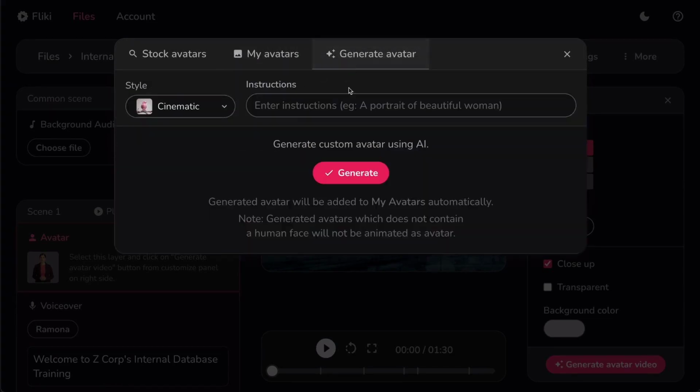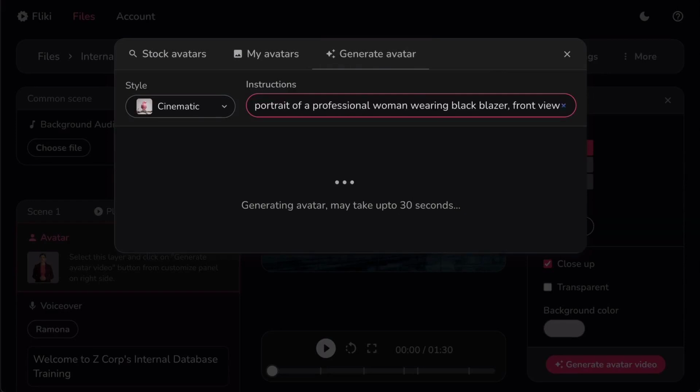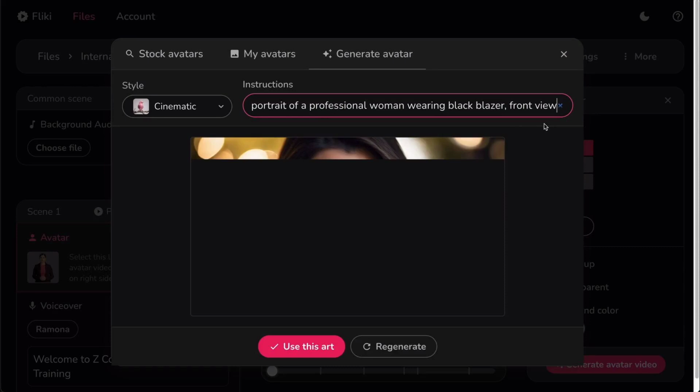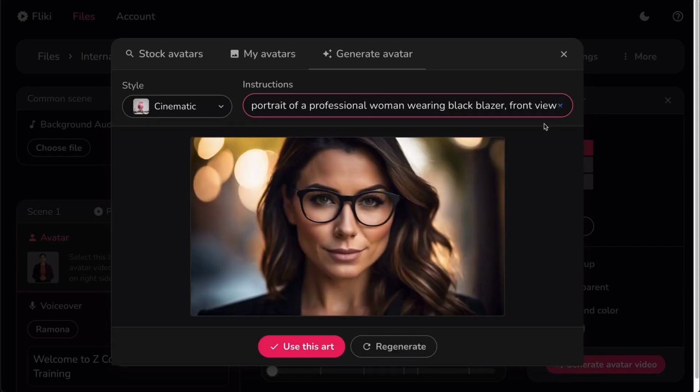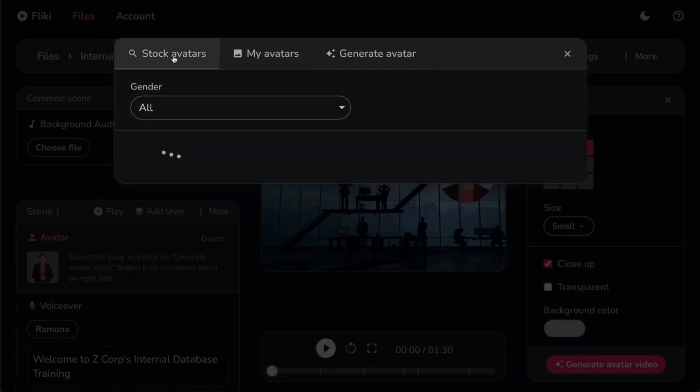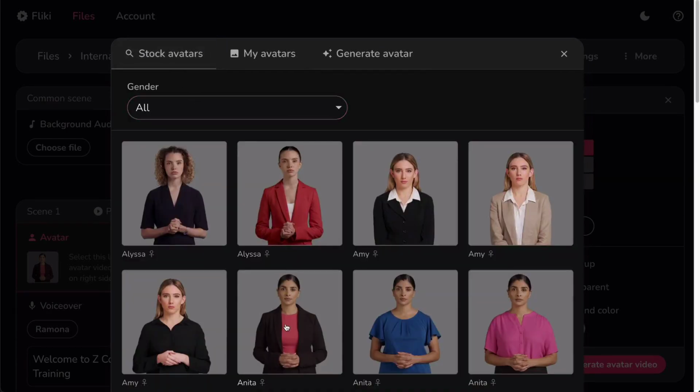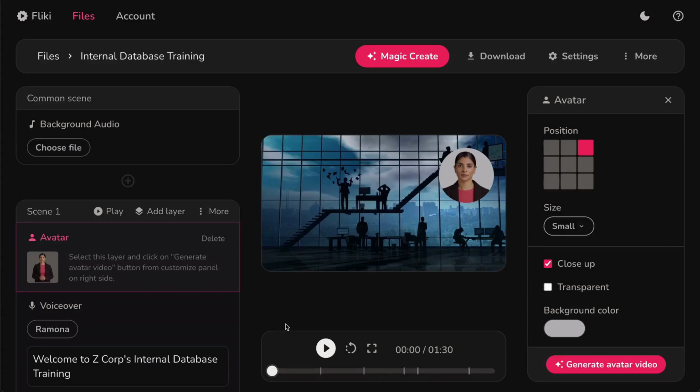Alternatively, you can click on the Generate Avatar tab and create a personalized avatar for your video based on a simple text prompt. Once it's generated, you can either use it as your avatar by clicking Use This Art, or click Regenerate to create a new avatar. For now, let's go to the Stock Avatar tab and pick a stock avatar. The selected avatar will be added to the video.